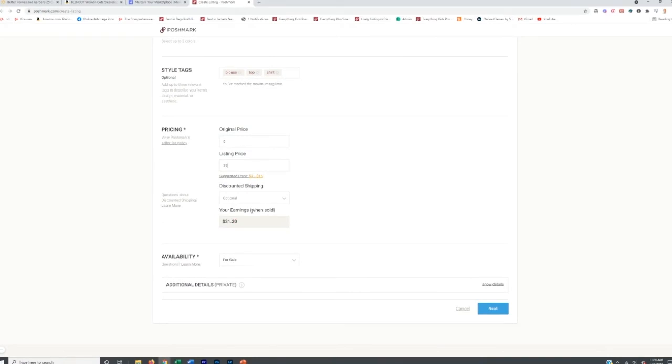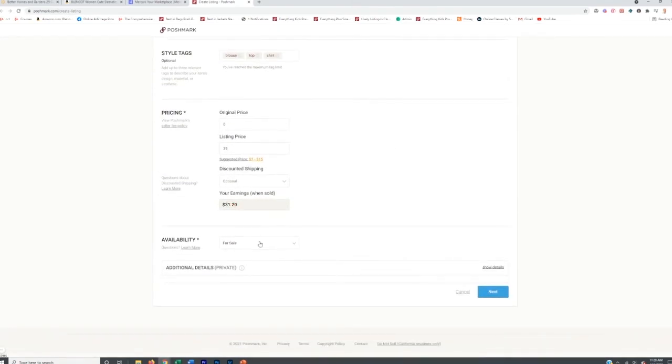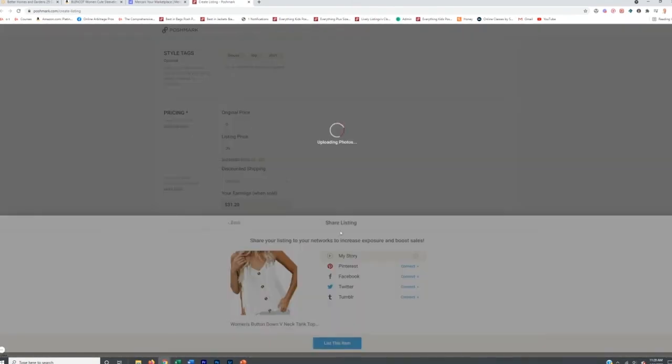Okay. So if we make this sale at $39, which somebody could potentially come in and buy this at $39 super easily, then we're going to make $31.20 on that sale. And then we just go ahead and list it. Okay. And that's how you drop ship onto Poshmark.